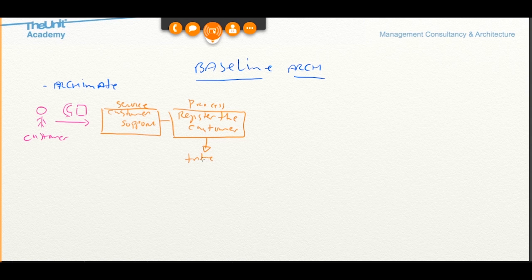So now I'm diving from a service here into, let's say, what is behind. So what is the process behind? And again, this is a very simple example. There might be multiple things happening behind the scenes, of course. So you register the customer, then you take the complaint, for instance.